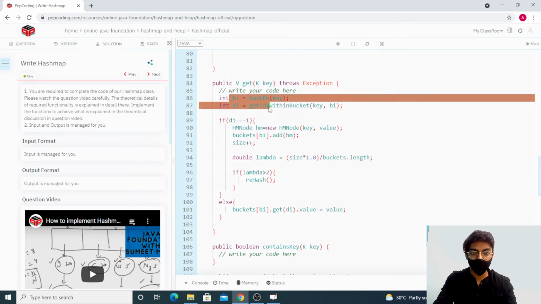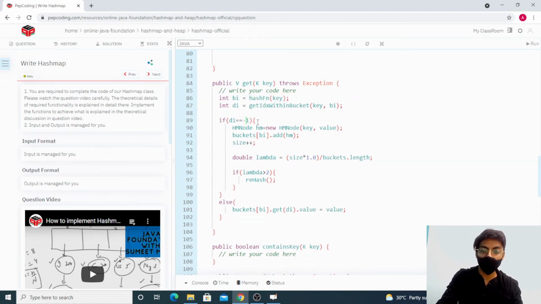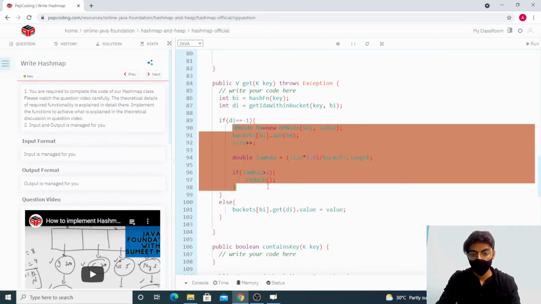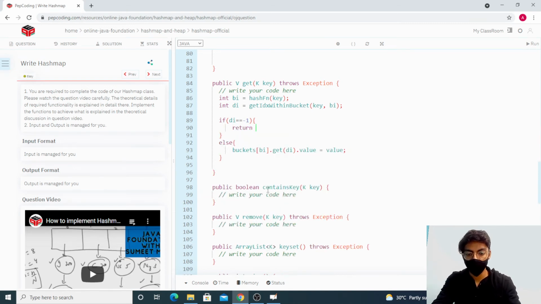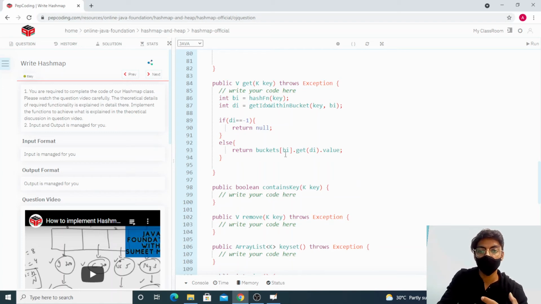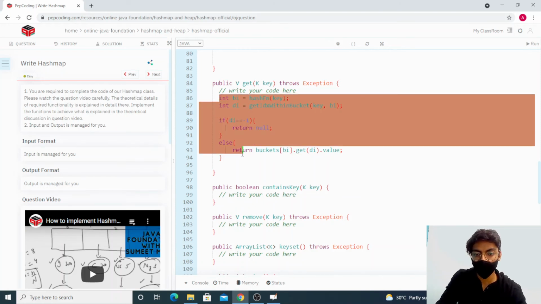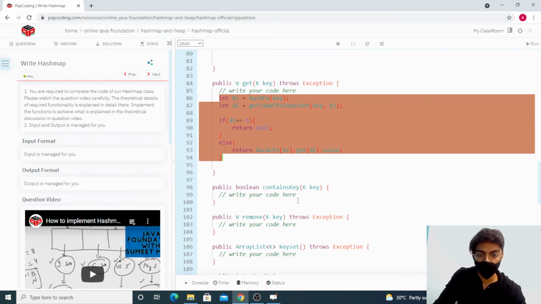Take this code here. This part remains the same. Now, if we are not able to find a key, we will simply return null. Otherwise, we will return this value that we have. That's what you do to get a certain key value pair, set the value with your key, and if you have to check, and the remove function is very similar with very small differences.